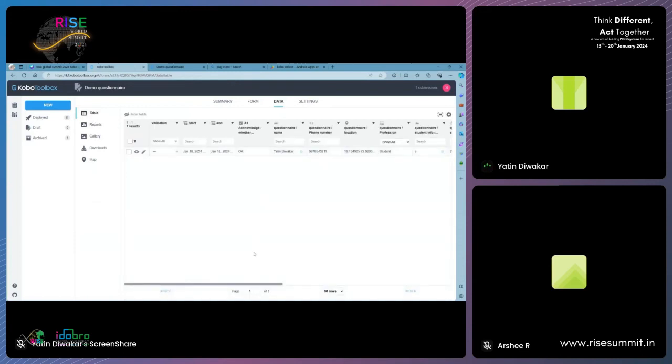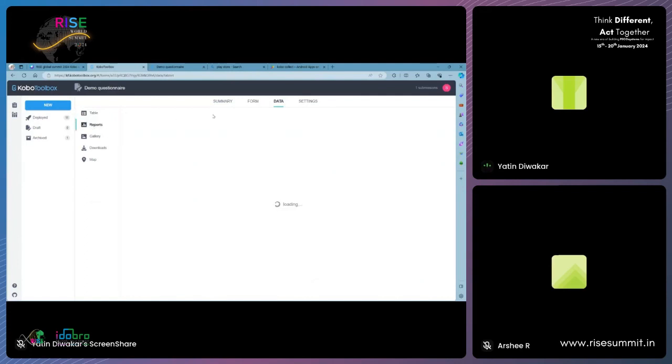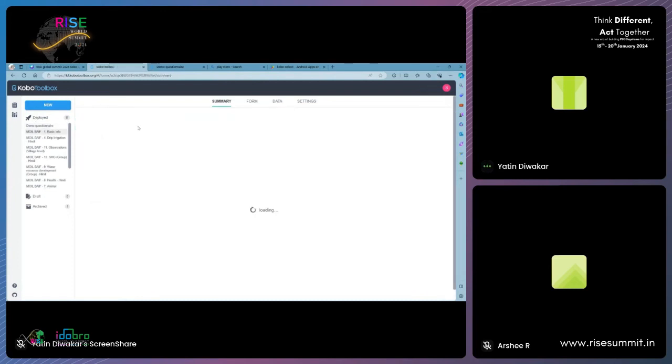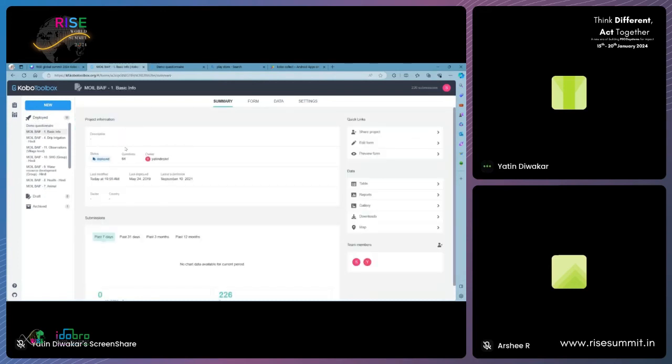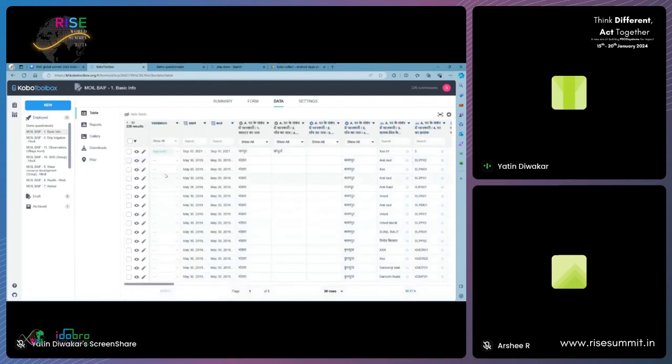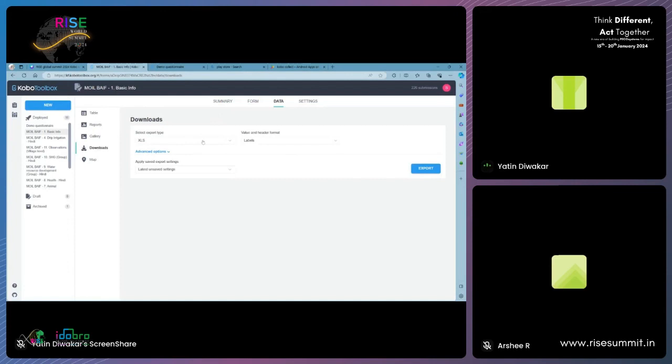So you can see the data as it has been entered as an Excel sheet or as a table, which can be downloaded as an Excel sheet. You can see reports. I'll just show you some old questionnaire reports which are available. Or she will again talk a bit about this data. So let's say table. You'll get all the data as a table, all your questions and all your responses. And this can also be downloaded very easily.